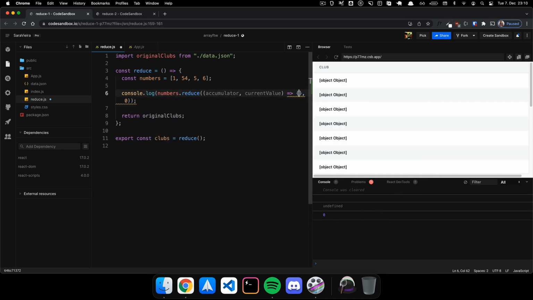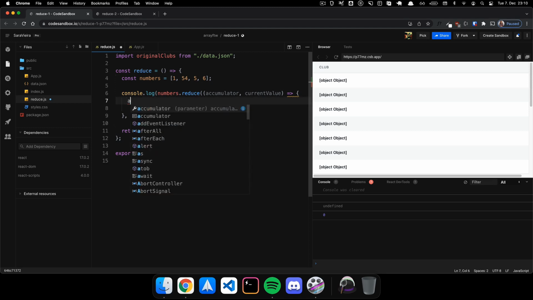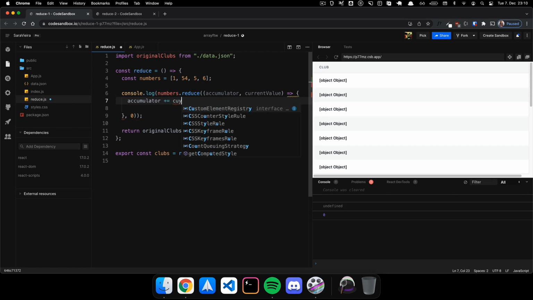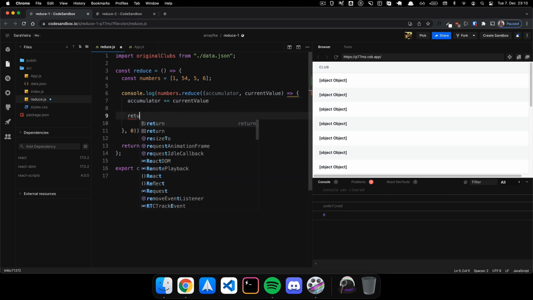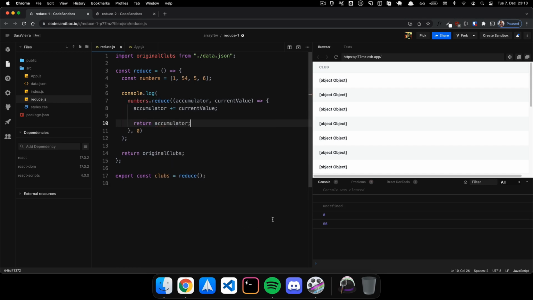So the first example that I always see is accumulator equals accumulator plus the current value. Actually, you don't even need to do this. You can just do plus equals the current value, and then you return the accumulator. And in the end, it's 66. So this is not a bad example, but it's always the example that I see. And it's something that I have actually never done in real life.